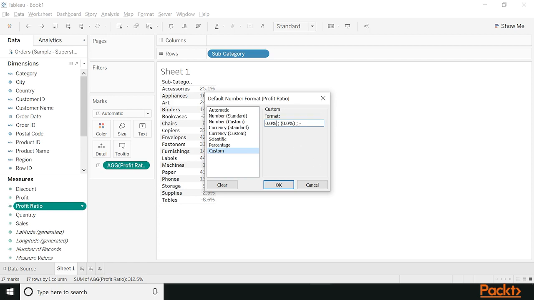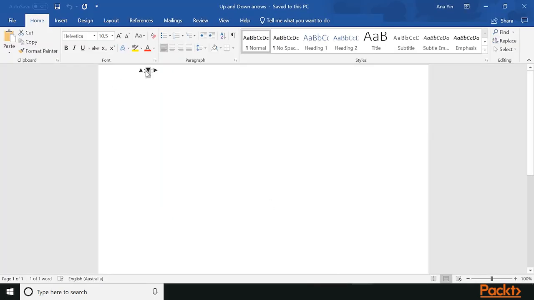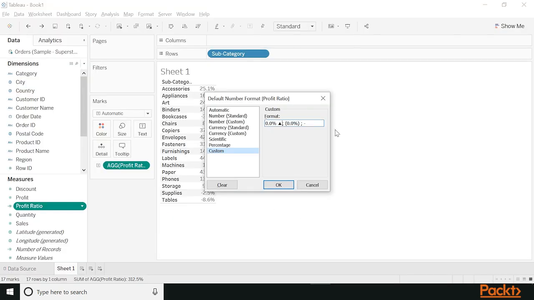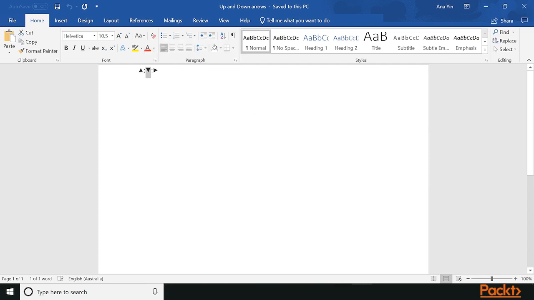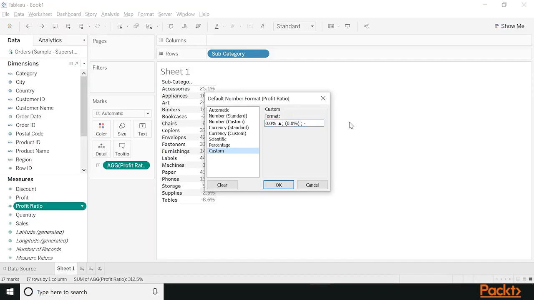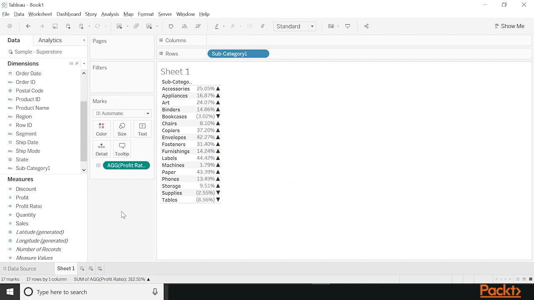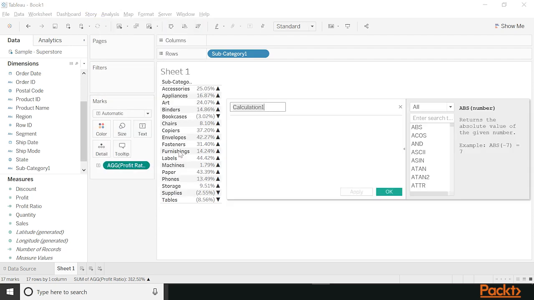So for the positive, now I'm ready to paste in my up arrow as a text. And where it's negative, I'm going to paste the down arrow as an image. And then OK. Now we just need to color code the text. And the easiest way of doing that is by writing a true or false calculation, otherwise known as a Boolean. So whether profit ratio is greater or equal to zero, it either meets this condition or it doesn't meet this condition.